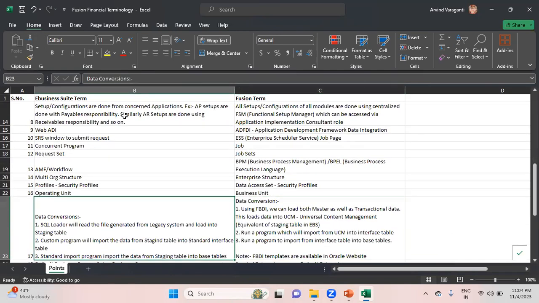Data conversions are a little bit complicated in E-Business Suite. If you have data to be converted from a legacy system to EBS, you get a file from the external system, and through SQL Loader, you read the file generated from the legacy system and load it into a staging table. Through a custom program, you can import the data from the staging table into a standard interface table, and then you can run the standard import program to import the data into base tables.